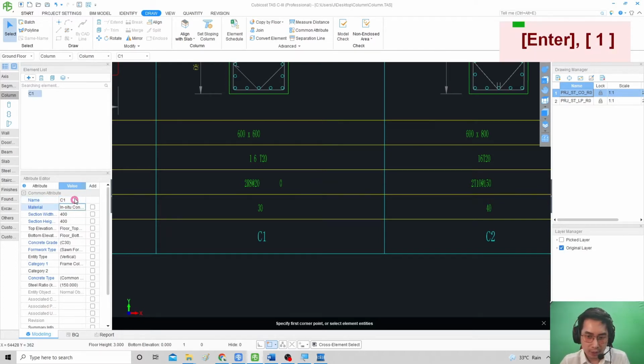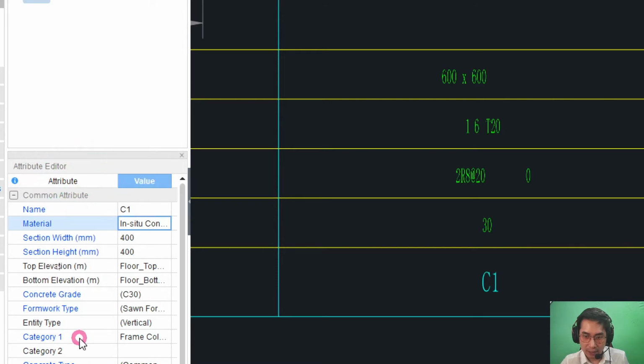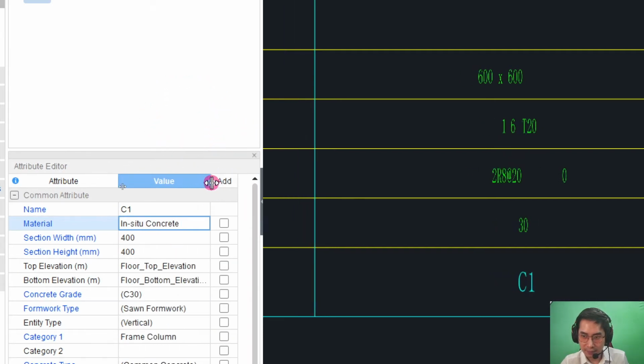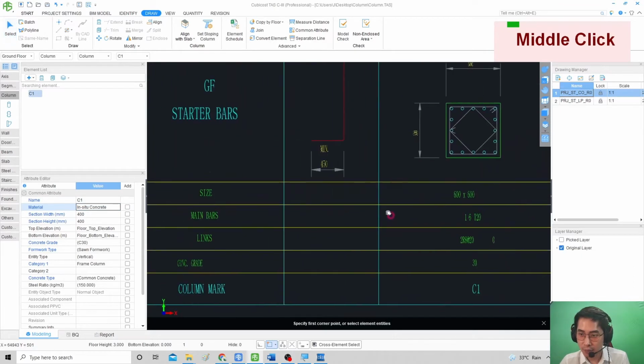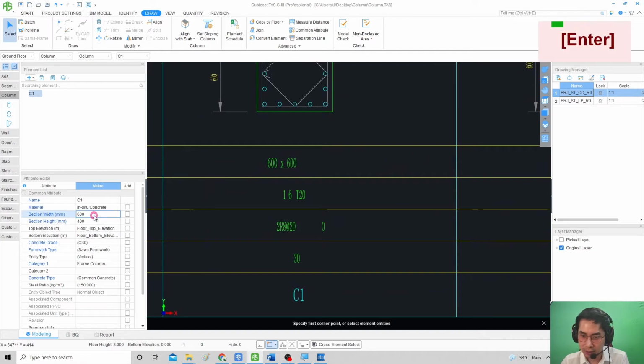If let's say you do not like the current view of the attribute editor table, you can always move your cursor to the line over here. Once the icon of the cursor changes, you can drag it open to have a better description view below the attribute. You can also drag this open just like this. Then let's move on. For the size here, in this case it is 600 and 600. You just key in accordingly.